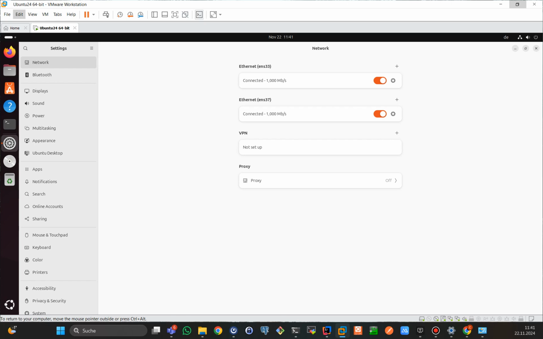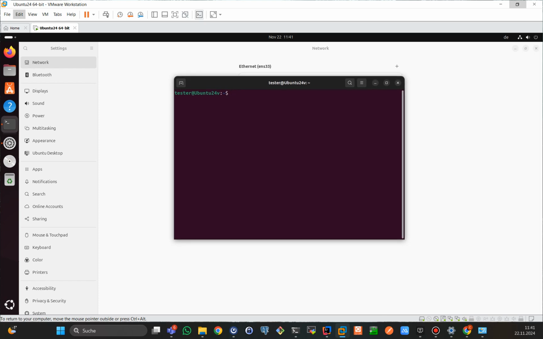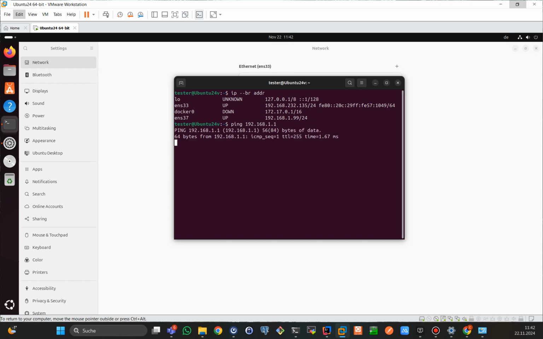And now I should be able to ping the PLC. So IP address. Okay, so we have two network adapters, and now I say ping 1.1, which is the PLC. Now I can ping the PLC. That's it.